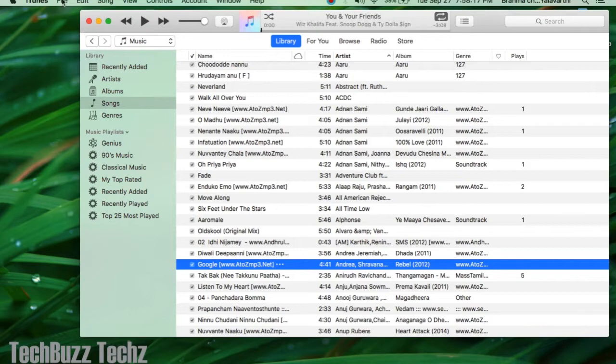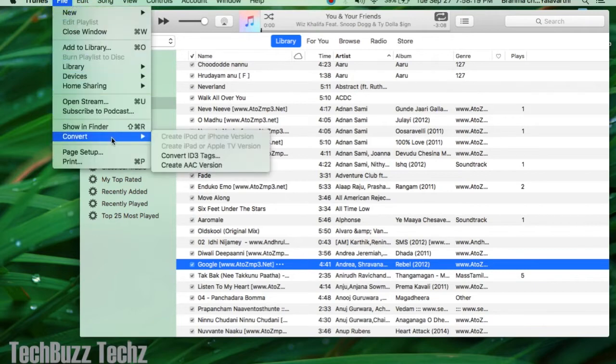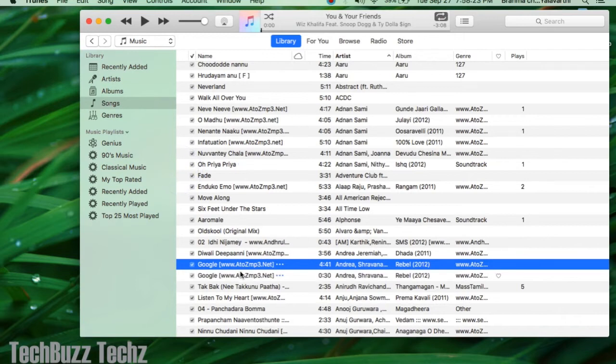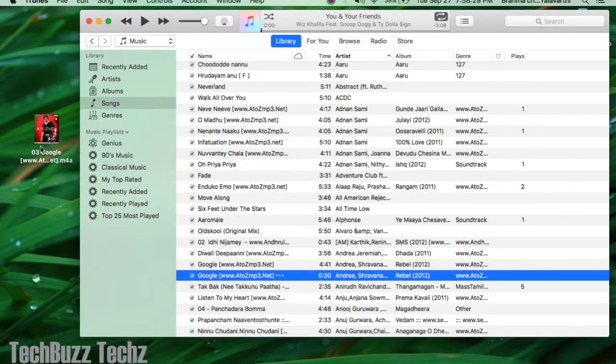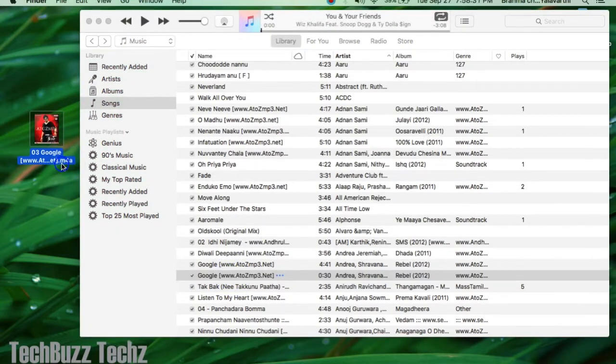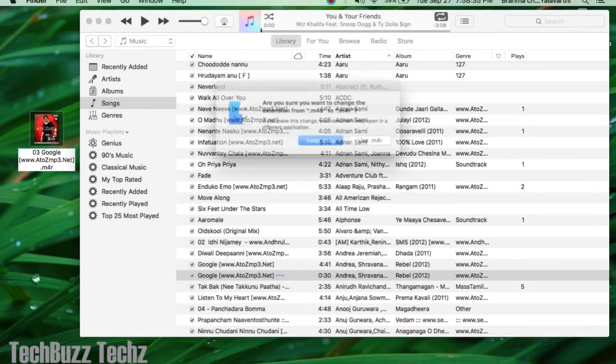Now from the menu, choose File, go to Convert, and then click Create AAC Version, so that it will generate a 30 second audio file. Now drag the file onto your desktop and change its extension from M4A to M4R. By default it should be M4A, and you should change it to M4R, which is the ringtone format.